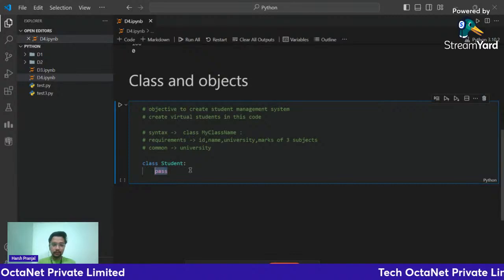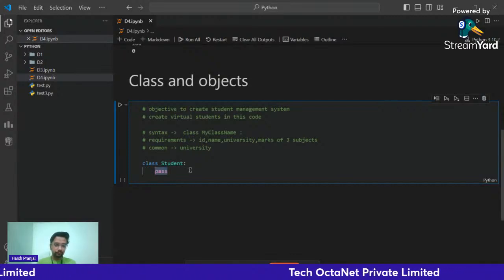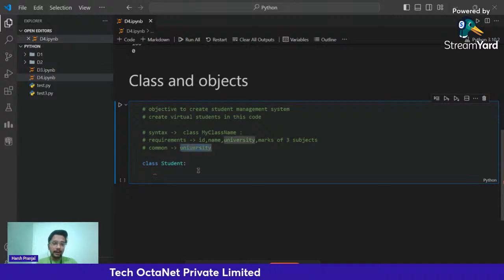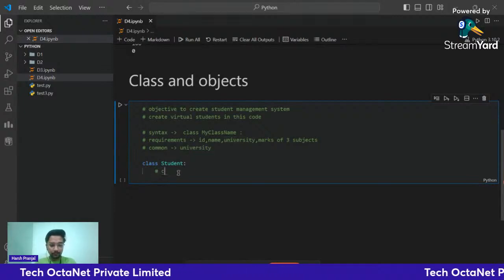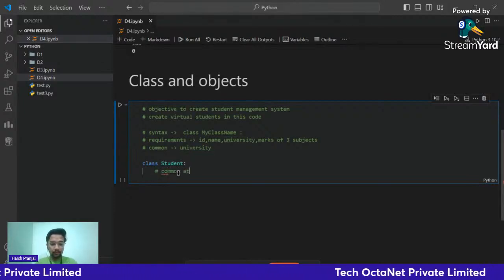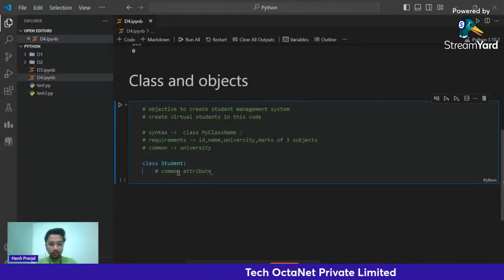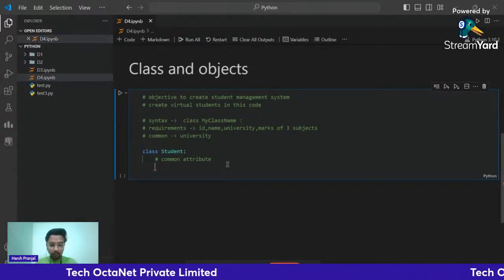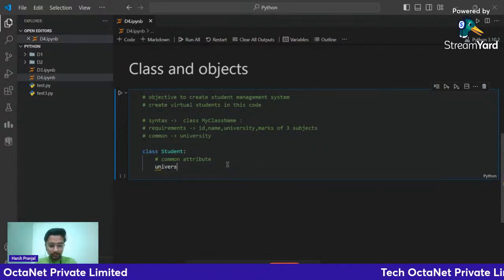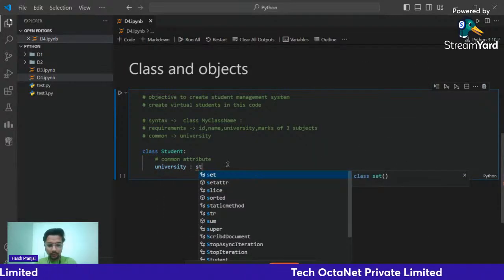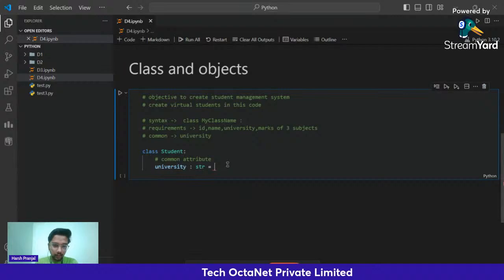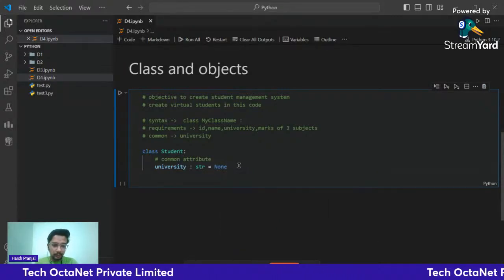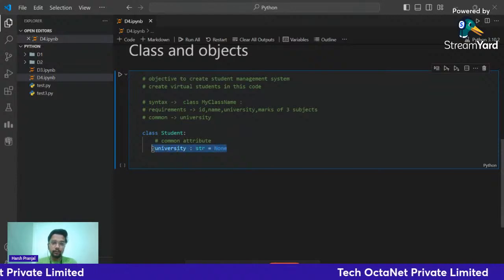Okay, so for a common attribute, see, this is how we create a common attribute. We want the university name, university here, and we don't know the name right now, so we're starting it with none. This is how we create a common attribute.